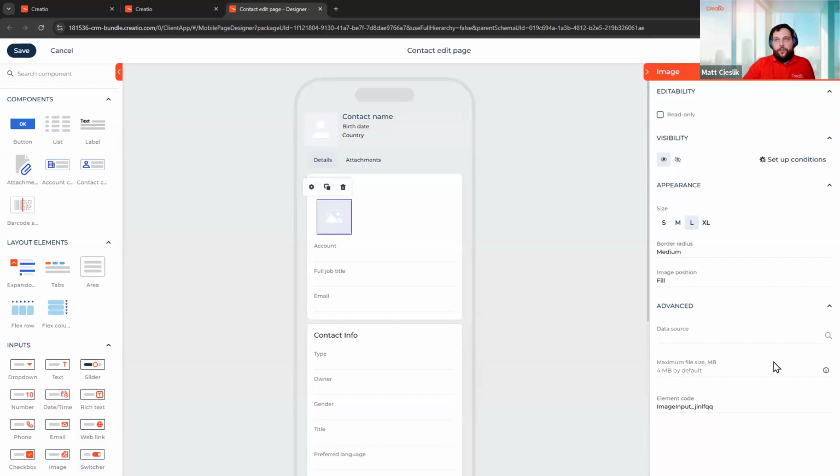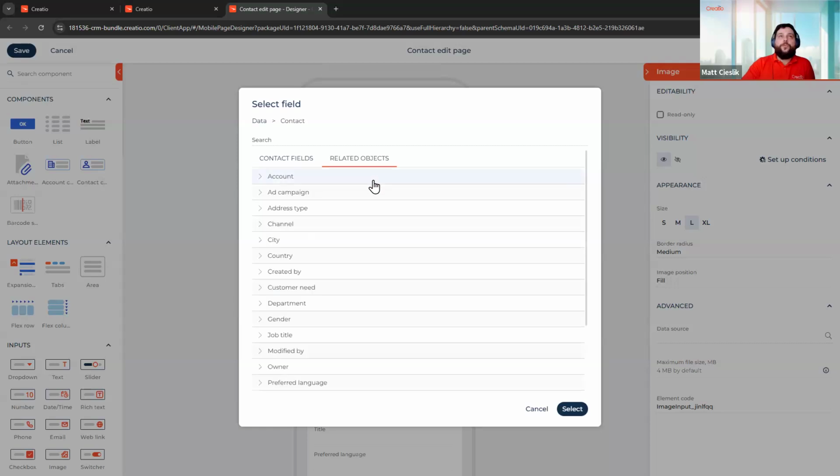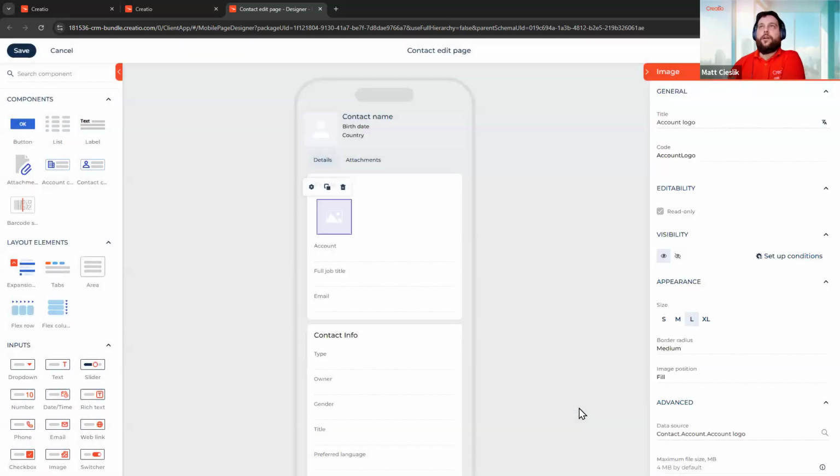For the image input, naturally, we need to reach out to the proper data source, which will be the logo of our account. So we are going to go to contact, related object, account, and account logo. Note that the image, of course, corresponds with a proper data type that is also available as a field on our mobile designer, right? If I scroll up to the fields themselves, the image is over there. So we are going with the account logo.